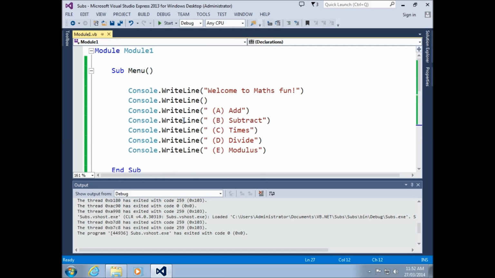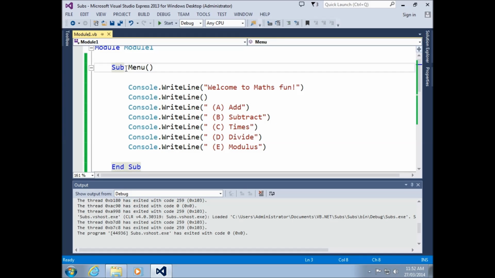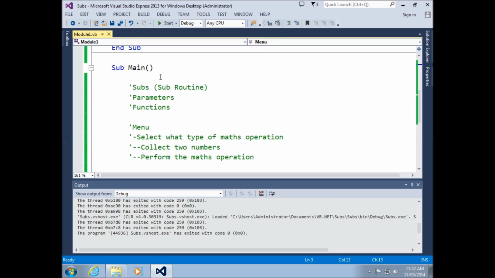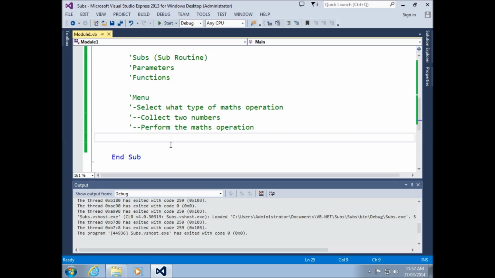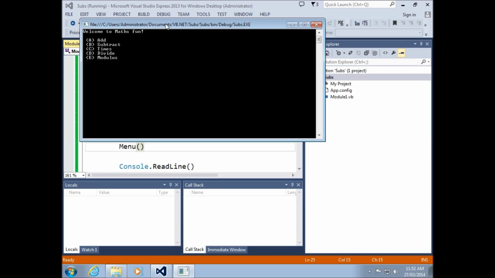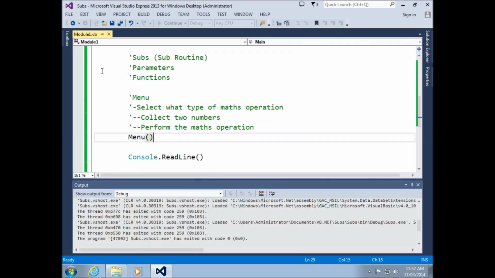So what we're going to do to be able to access menu, all of this code, is we've actually got to call upon the sub menu. And it's easier than it sounds. Right here you just type in the name of the sub that you want to call. So in this case, menu. And that's it. Let's press, I just need to put in a read line because that'd be silly if I forgot one. All right, let's press play and see how that goes. There's my menu. I'm at the read line, so if I press enter, it closes it up. Perfect.